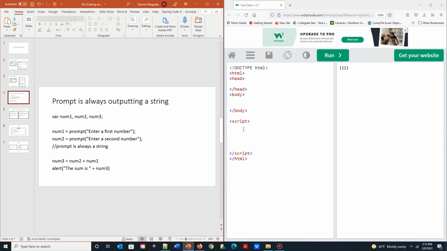The first example of this script is we're going to go ahead and type this code in. We're going to type in var num1, num2, num3. Okay, and num1 is equal to prompt, enter a first number. And then num2 will be enter a second number. I'm going to go ahead and quickly copy this and paste this over so it'll be faster.